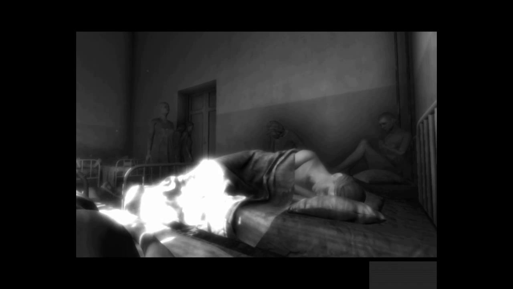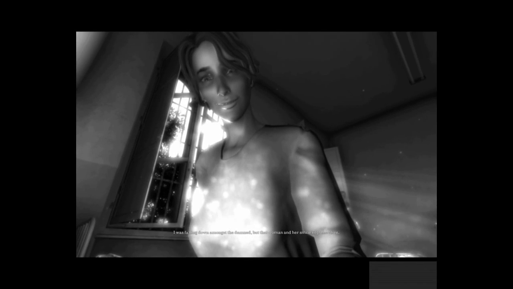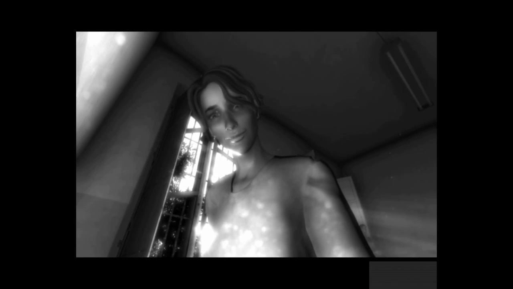And we're stuck in a bed. Able to move with a bunch of other crazy people. She was my only hope in this hell. I was falling down amongst the damned. But that woman and her smile kept me alive.